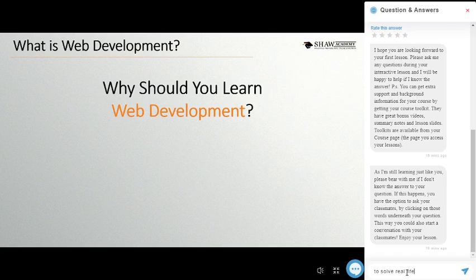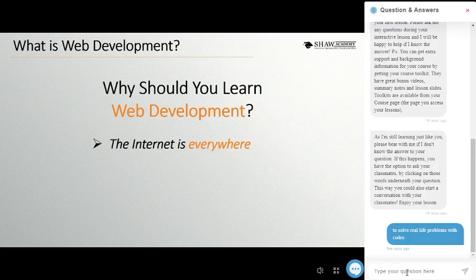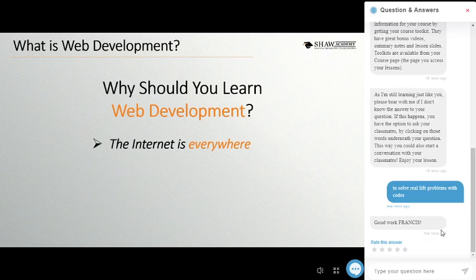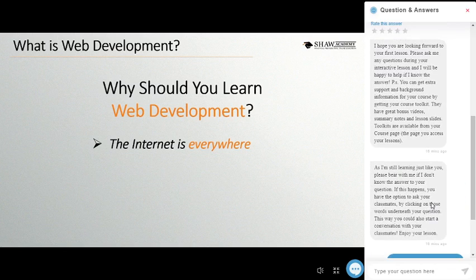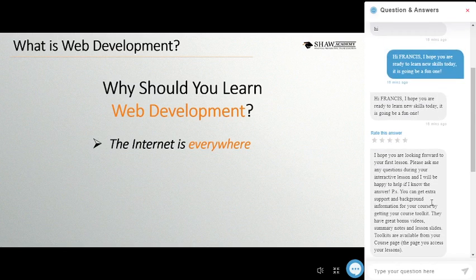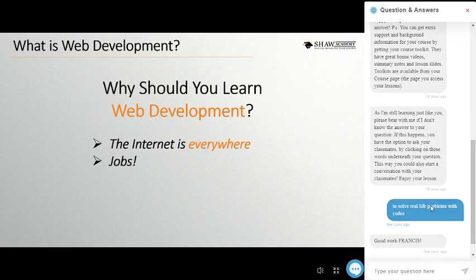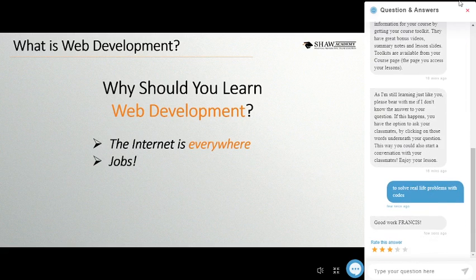Yes, so guys, just to summarize essentially what you guys were saying, the internet is absolutely everywhere and it is only growing. It's becoming more and more popular as time goes on. As a result of that, there are more and more companies out there looking for people who are web developers. And as a result, that means that there are more jobs available in this industry.